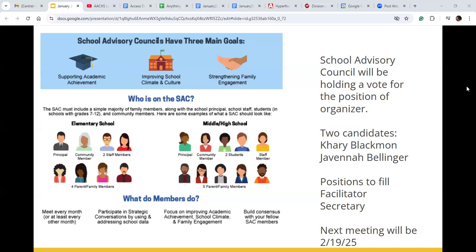At the last meeting, we do have two parents who are interested in being the organizer. The three positions for a school advisory council are organizer, facilitator, and secretary. So we had two parents, Carrie and Giovanna, who were interested in the organizer position. We still need to fill the facilitator and secretary positions. If you're interested in either one of those two positions, please email me and I will put my email in the chat.